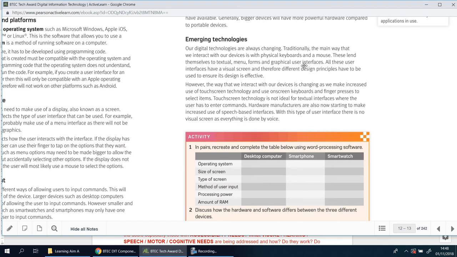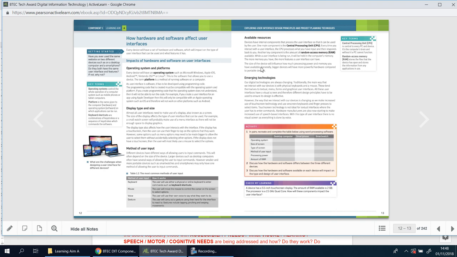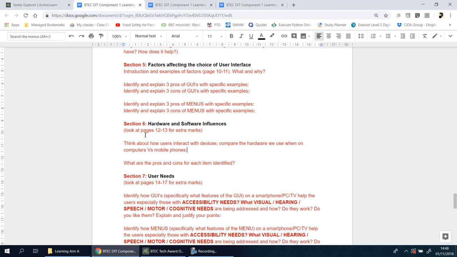So you have to understand this here as well. Now, hopefully once you've done this lesson, if you've done this lesson, then this section here, section 6, should be a lot easier.